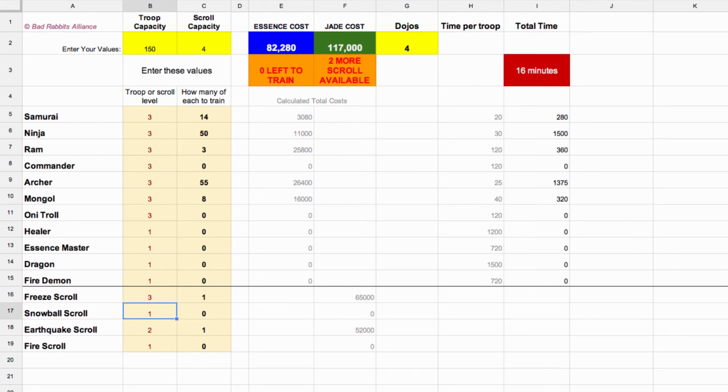So that lets me know what kind of a base to choose to raid. In this case, if I'm farming, I definitely want to make sure that I'm going to make more than 82,000 essence and more than 117 jade.